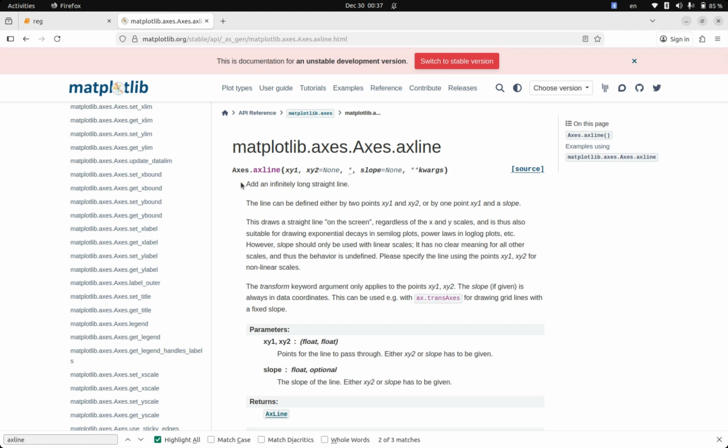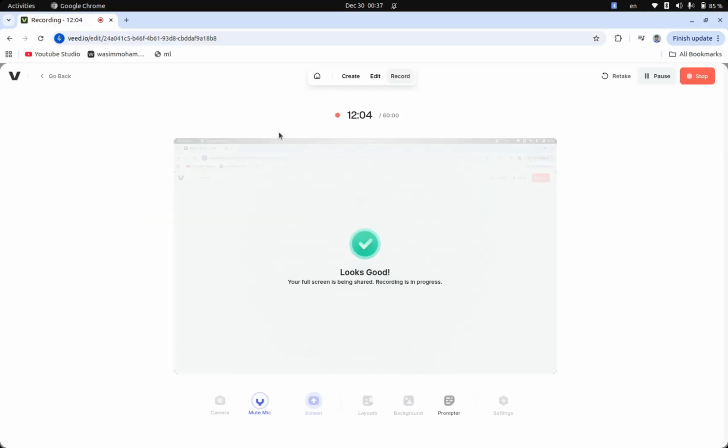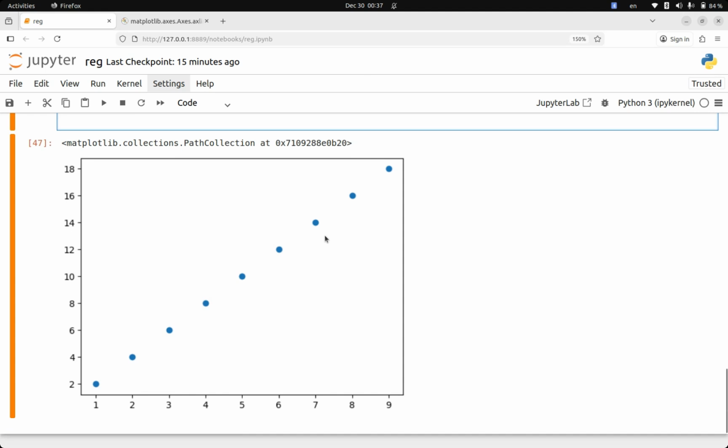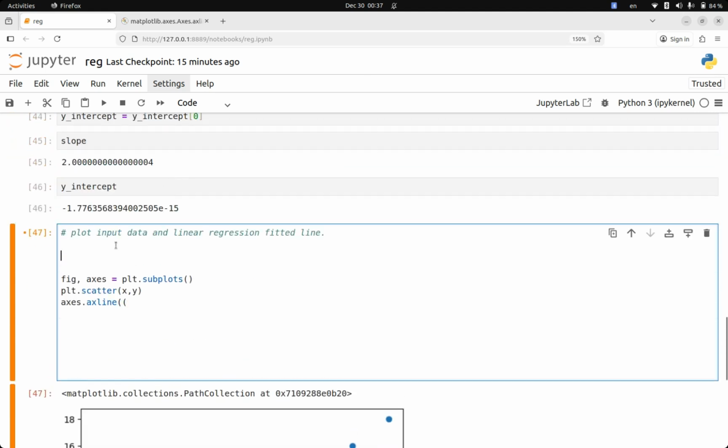Since we have the equation of the line, the slope and the y-intercept, we can construct the equation of the line using one point and passing in the slope. So I'll use axis.axline in my Jupyter Notebook, and I need to pass in a point, right? If our equation is y equals mx plus c, and I make x 0, my y would be just equal to my y-intercept, right?